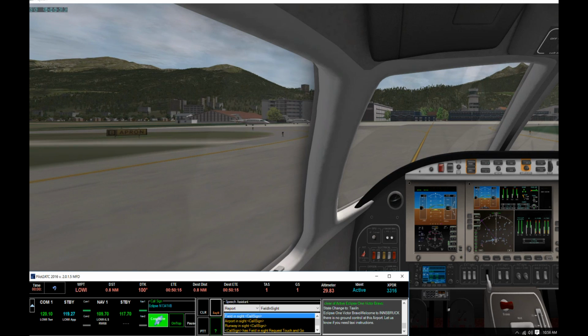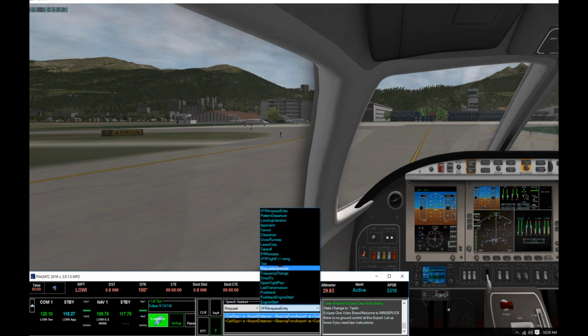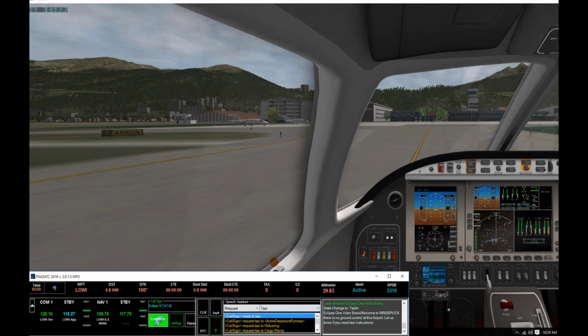Okay, now if we wanted taxi instructions, I don't need them because I was going to park right over here to the left, but let's try that. We'd need to go to request taxi. And we really want a taxi to general aviation ramp. Eclipse 1 Victor Bravo request taxi to general aviation ramp.